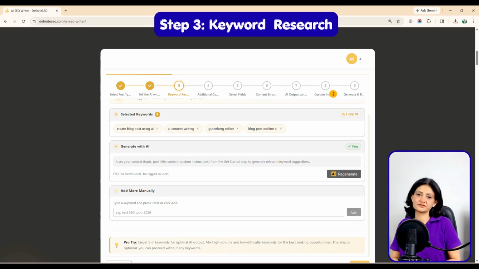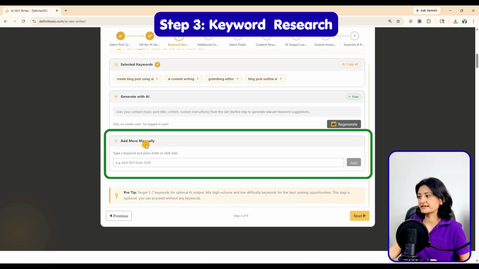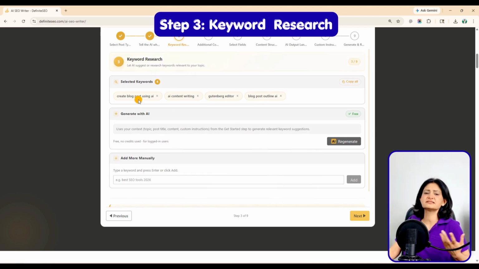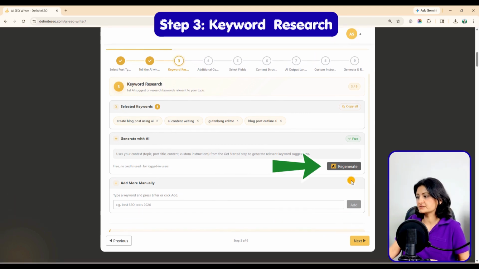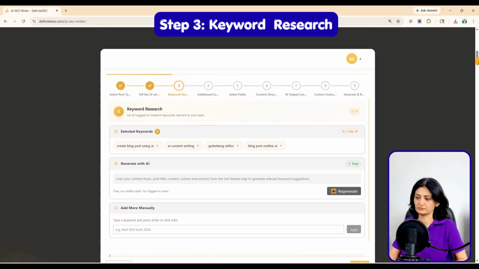Step 3. Keyword search. This tool automatically generates relevant keyword for you. You can edit these keywords. You can either keep the suggested ones or add your own custom keywords like create a blog with AI and other related terms. You can also regenerate keywords using AI. This keyword search feature is very important because it plays very big role in SEO.